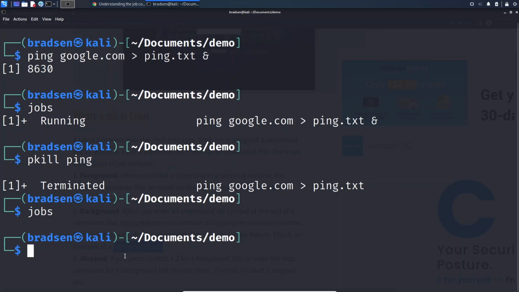So that's it for my short tutorial. I hope it gives you a better understanding of how you can use the fg and bg commands in Linux.